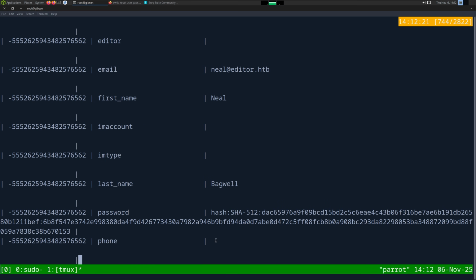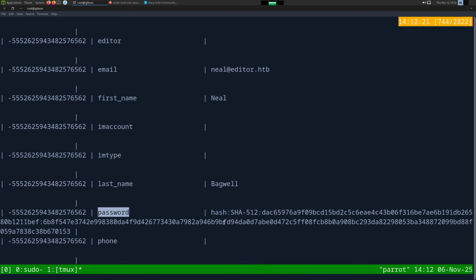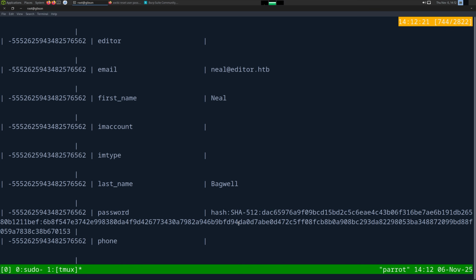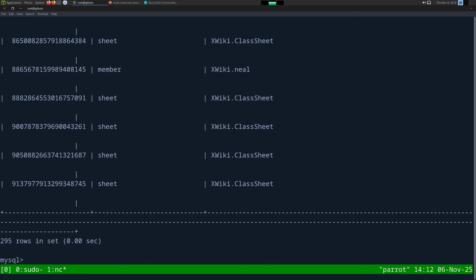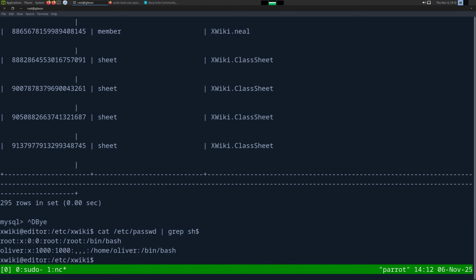Oh, we have it stored this way. I don't know exactly how this magic is working, but we do have a SHA-512 hash probably for the Neil user. I don't even know how to decode this. So before we go too deep into there, let's just try to do something very quick. And that would be spray this password for all active users on the box, right? So I'm going to cat /etc/passwd, grep for everything that ends in sh. And there's only one, Oliver. I guess we could try root as well. But I'm going to start with Oliver.